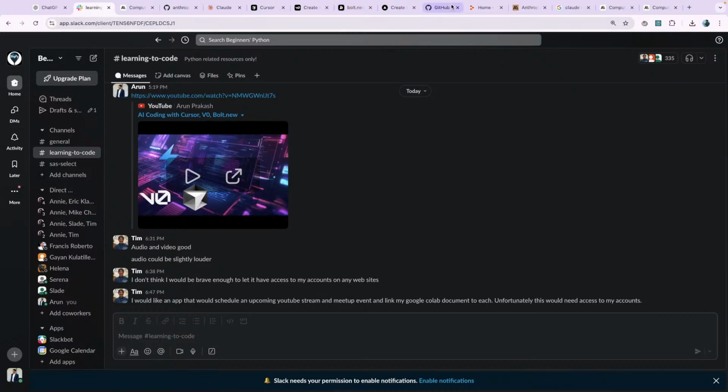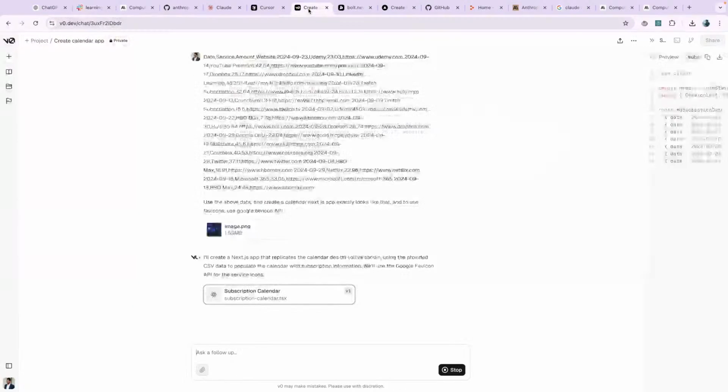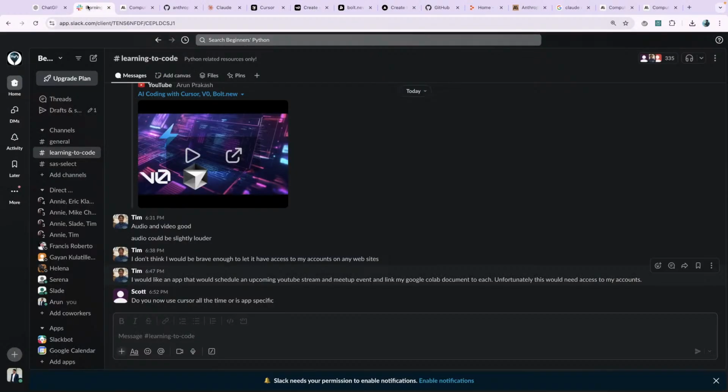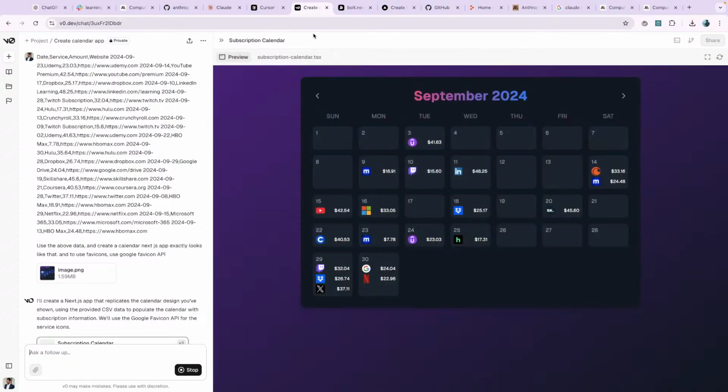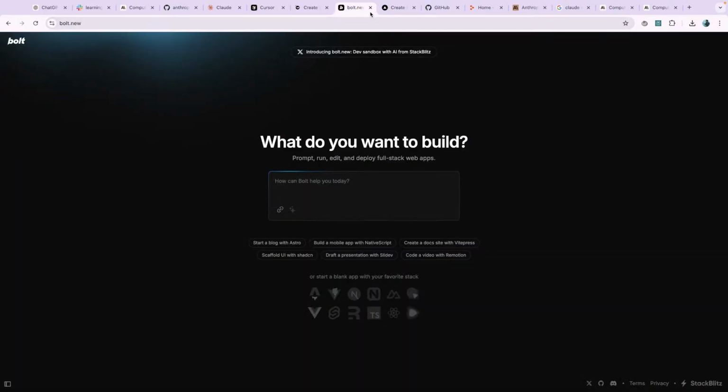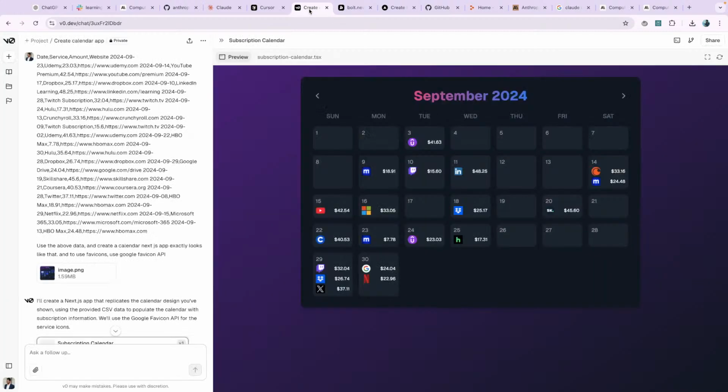So let's go to V0. It's here. Do you now use Cursor all the time, or is it app specific? If I'm doing some side projects, I mainly use Cursor all the time. I use Cursor, and then for web development, I use tools like V0 and then Bolt. And I will introduce a few tools today. So this is one of the tools.